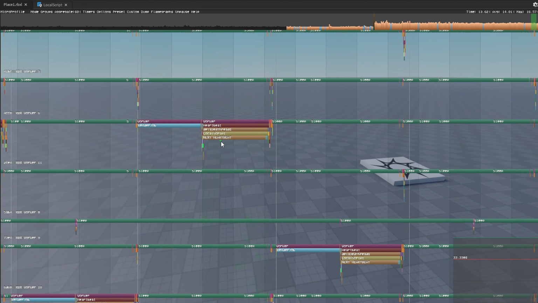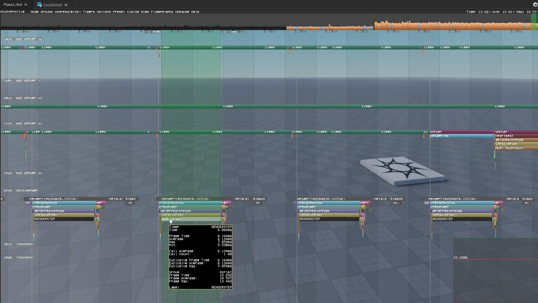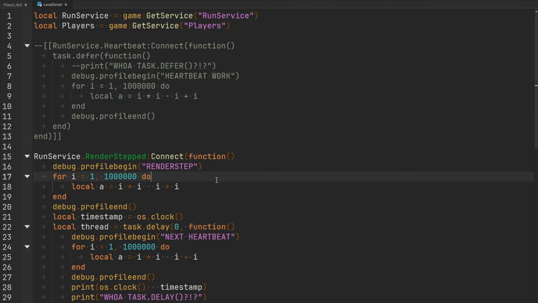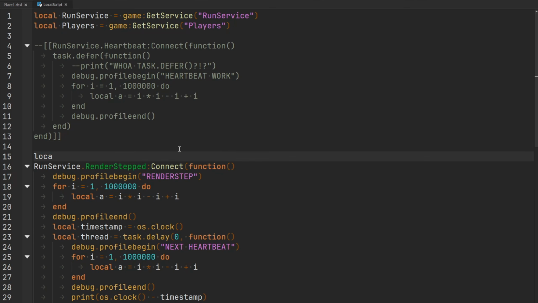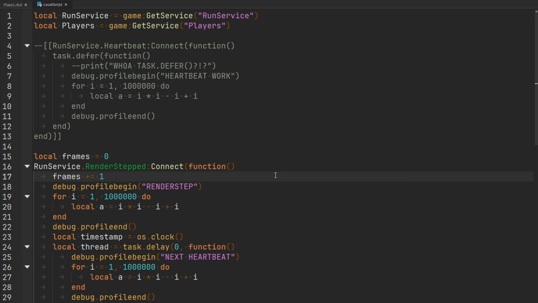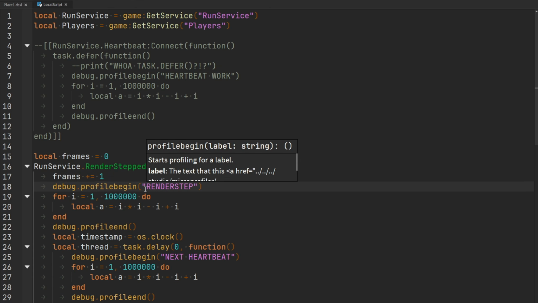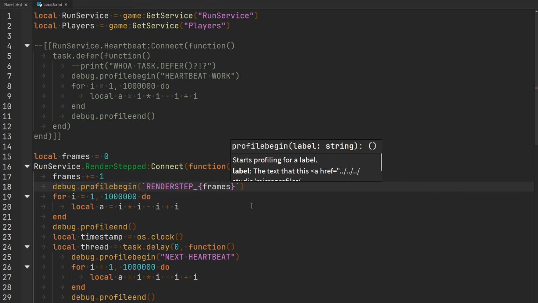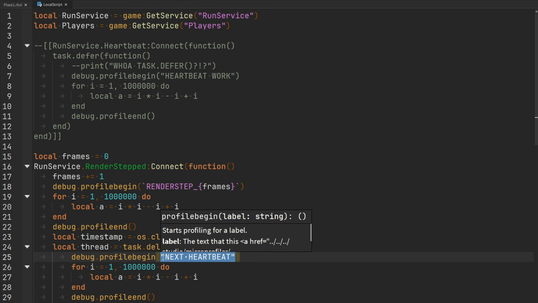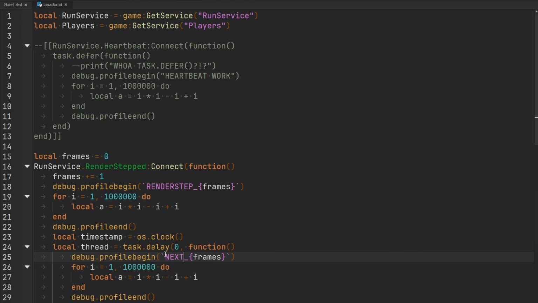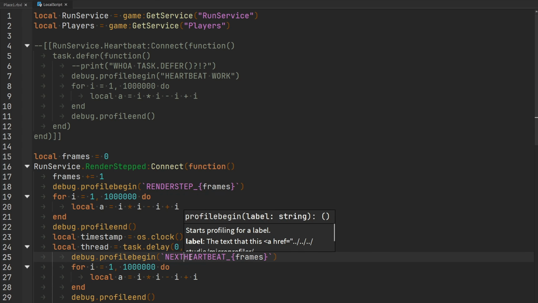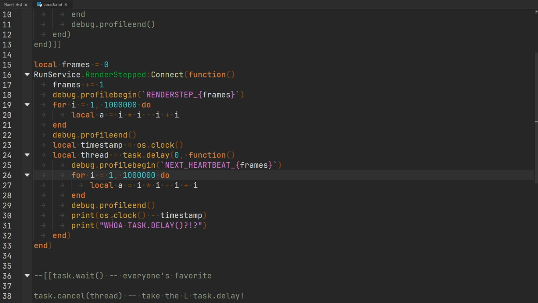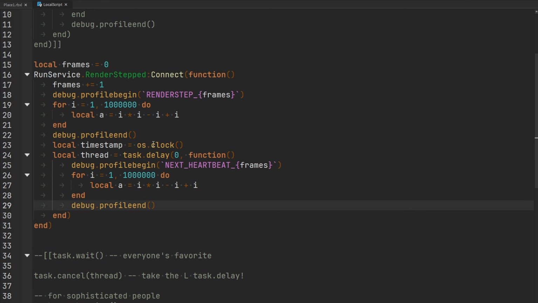And to prove that this is actually the task.delay that got executed right in here, let's go back to our script, and let's actually properly identify this. Let's make a variable out here. We'll call it frames. And every single render step, we're just going to increment frames by 1, and then we're just going to kind of concatenate that with our string. So render step underscore what the current frame count is, and then we can copy this, do the same thing here, and we'll call this next heartbeat, or next underscore heartbeat, whatever. Okay, and then let me get rid of these print statements because they're kind of annoying. All right, that looks good.